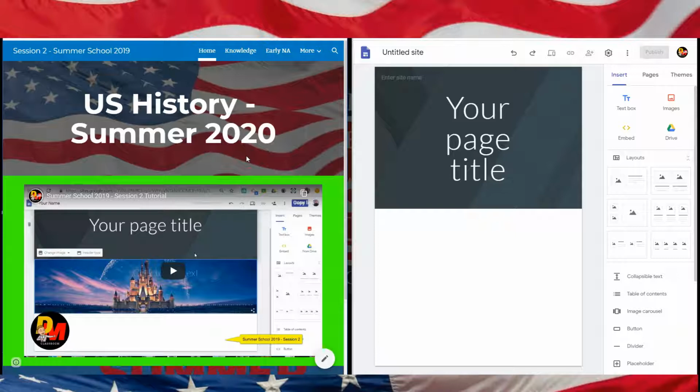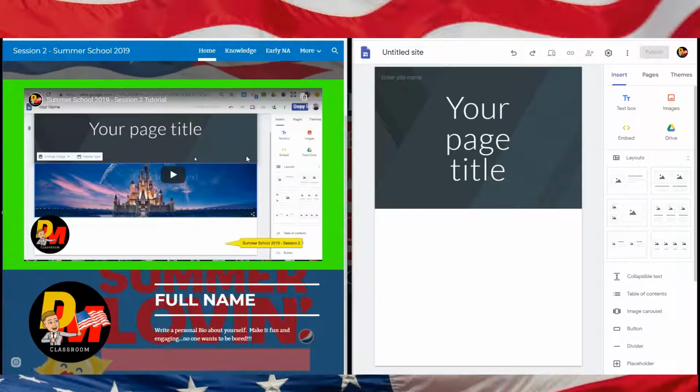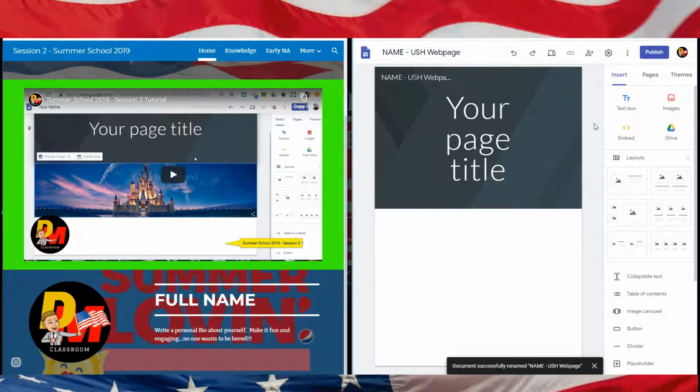Like I said, we're going to mirror it. Whatever's here, we're going to put in our own thing here. On my first page, the first thing I want to do is match it. So I want to come up here into Untitled Web Page, and I'd put my name and then US History Web Page. We need to make sure that has happened. We're good to go at that point.